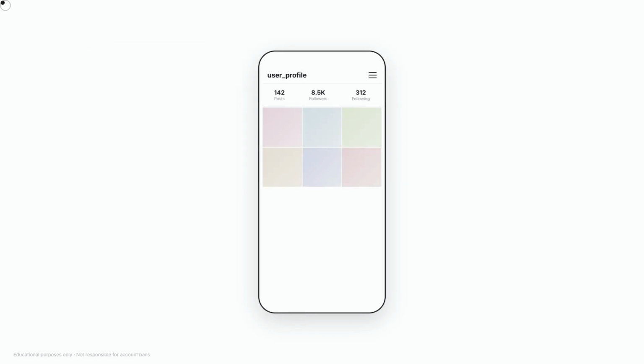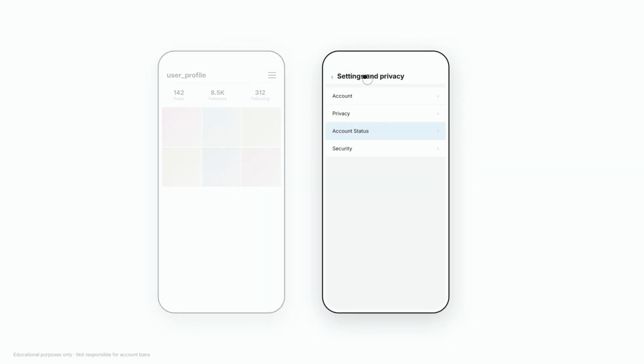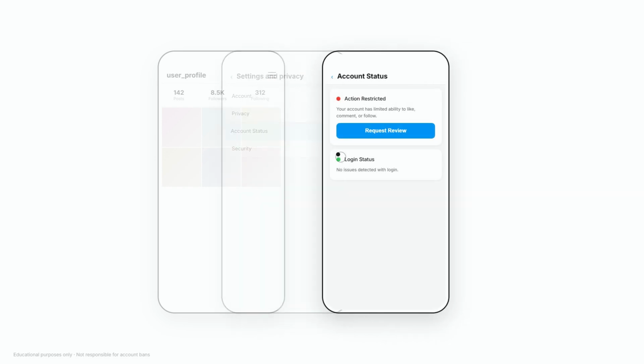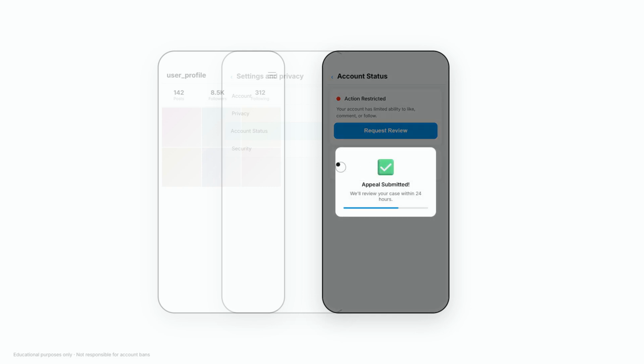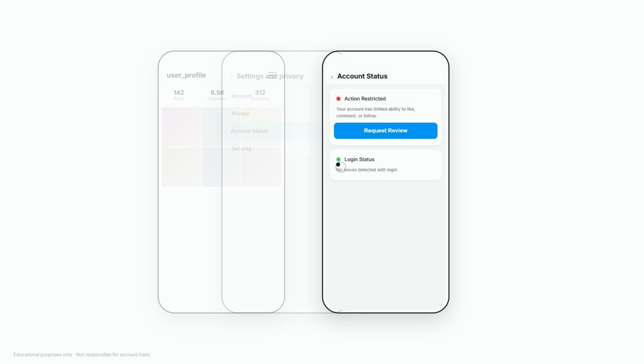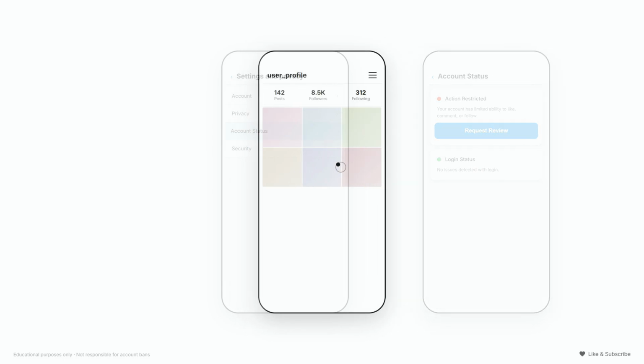If you believe Instagram made a mistake, use the in-app appeal. When the error pops up, tap the Tell Us button. You can also go to your profile, tap the menu, select Settings and Privacy, and then tap Account Status. If there are any restrictions, tap Request Review to submit your appeal. Your case will be reviewed, usually within 24 hours.